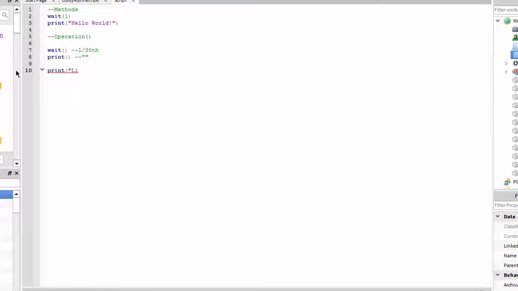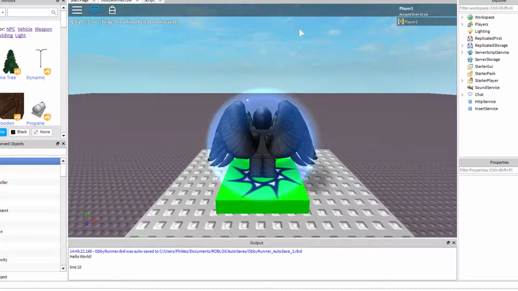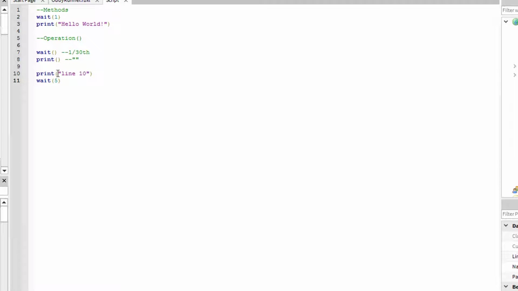Line 10. Forgot the parentheses here. And then wait(5). If we run this, you'll see it prints line 10 in the output. So what goes inside the parentheses is almost a specific request that we have for the operation. So here I'm specifically requesting that it prints line 10, or I'm specifically requesting it waits 5 seconds. These are called parameters, but I like to think of them as specific requests.